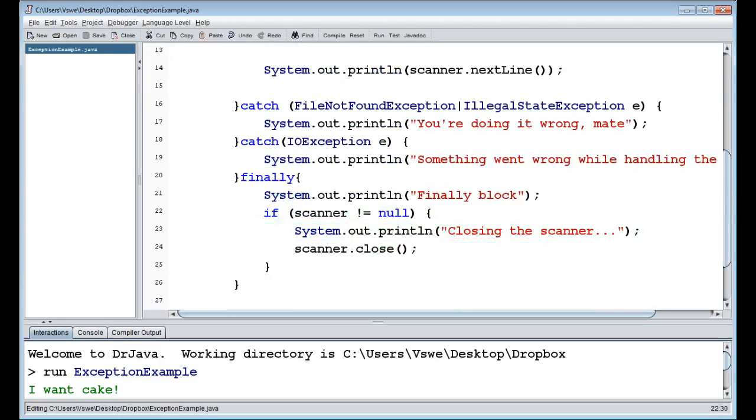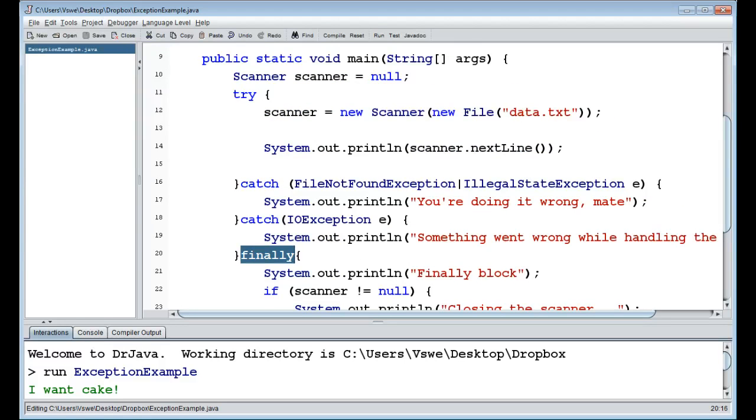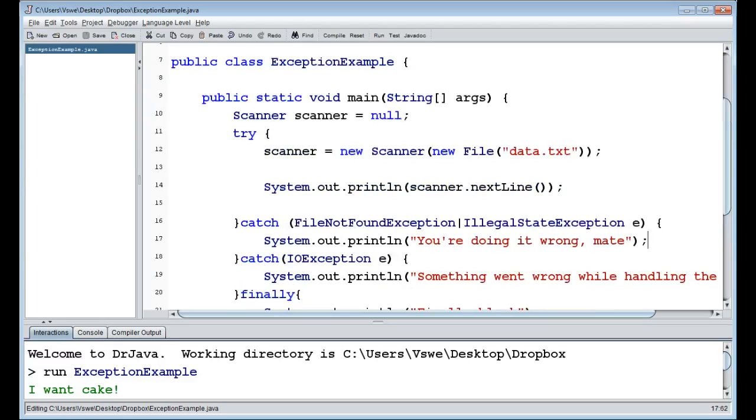However, we can do something else. Why do we actually use the finally block? Well, that's to make sure that this always happens. We always want to make sure that the scanner has been closed. And what if we want to return something when we get this error?